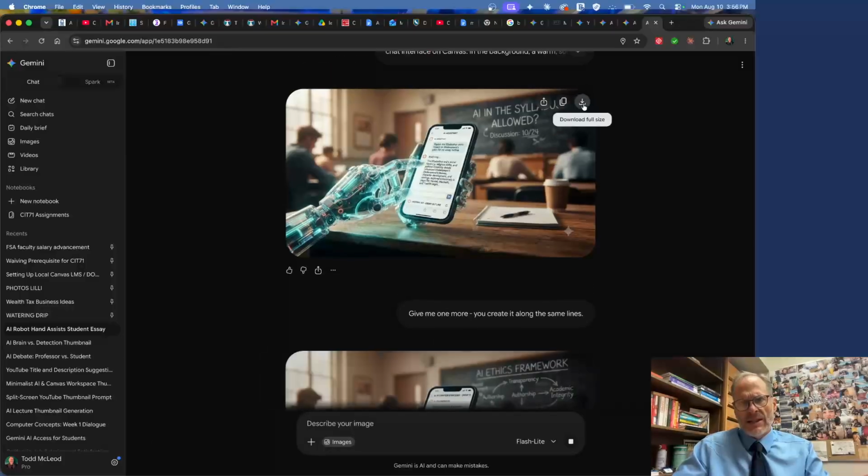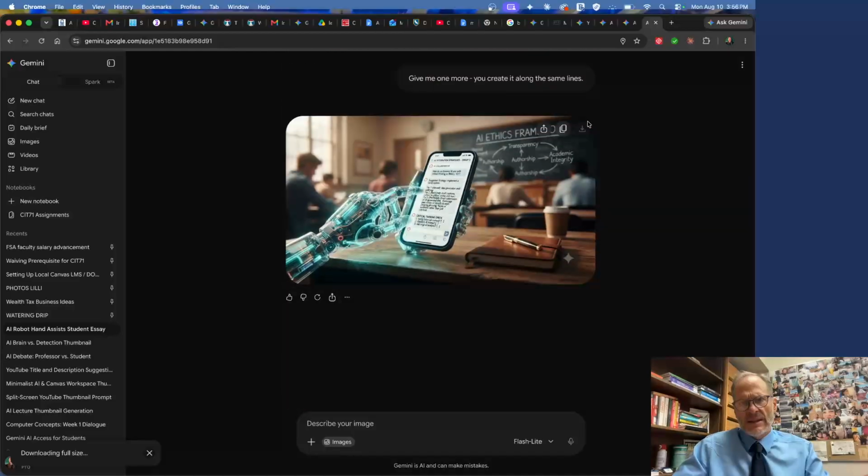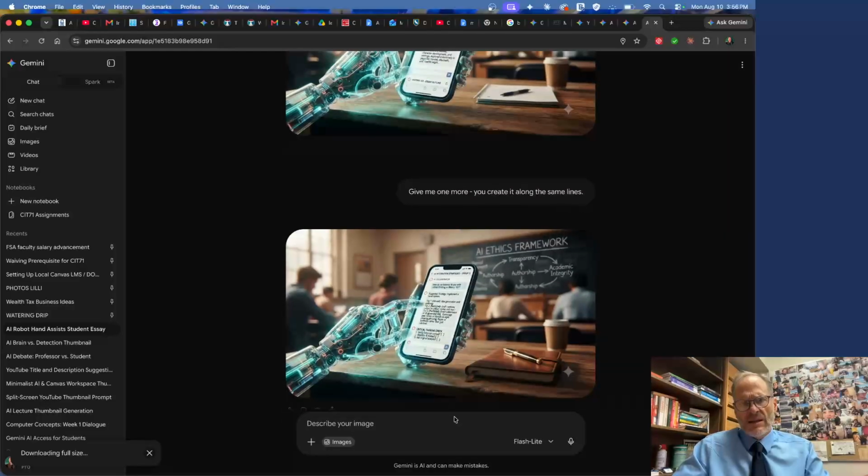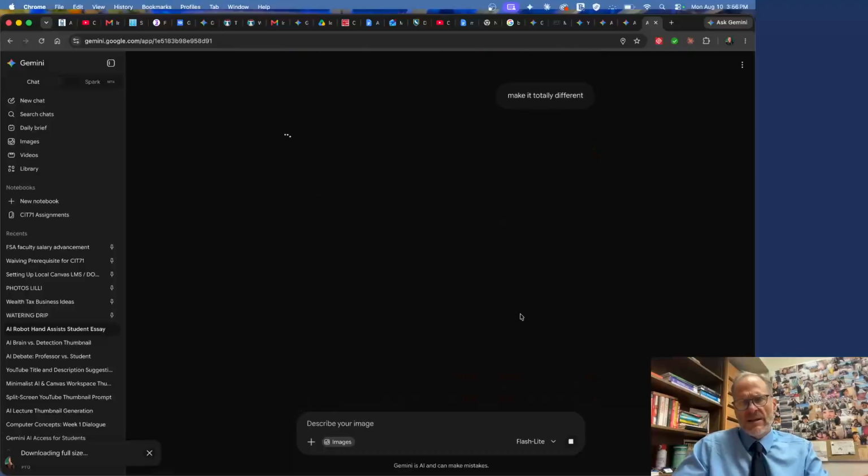And I'm going to download that image. I like that image. Make it totally different. All right, we'll just see what it does.